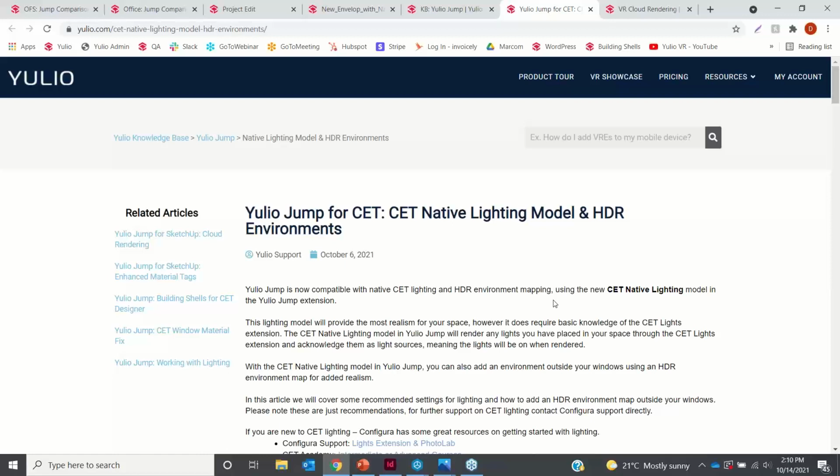Uploading your own will cause issues. However, there are a ton of options that CET does provide right in PhotoLab. And just note that every environment in there will affect the way that it lights your scene differently. So for example, a white snowy landscape, which is an option in there, will be a lot brighter overall than a forest landscape, for example, which is also an option in there.